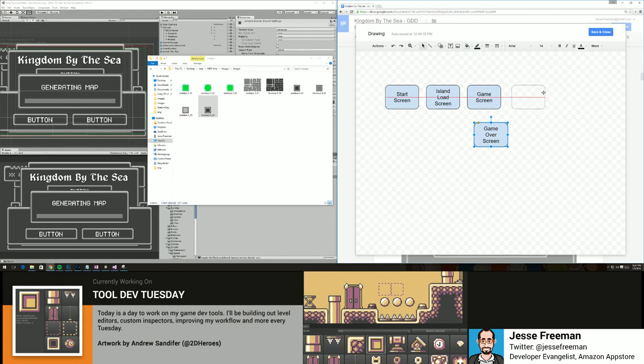So let's create a really basic flow for what our game looks like. Here we'll just connect these guys up. This should also be an arrow. So it goes here to here to here. And then that's it. We don't need to go into too much depth here, but there's the load screen, game over. Start, load, game. Oh wait, there's actually another screen in the middle here.